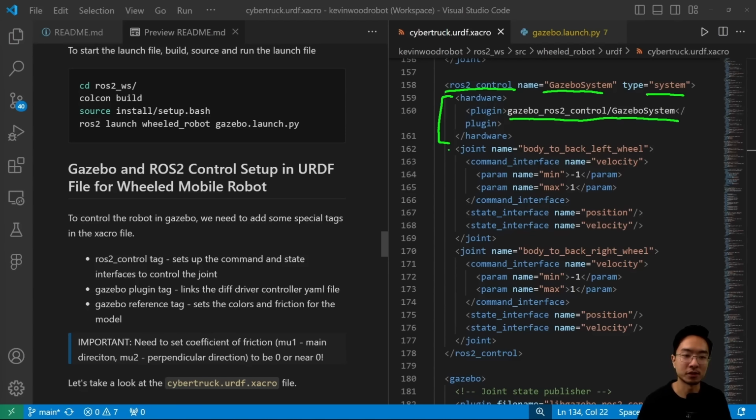And then we want to set up the joints that we're actually going to be using to be moving. So this is going to be a rear wheel drive Cybertruck. We're going to have one joint name here, the body to back left wheel. We're going to be commanding it in velocity, and we're going to be using our state interface to be monitoring the position and velocity. And then similarly, we're going to be doing this for the right wheel.